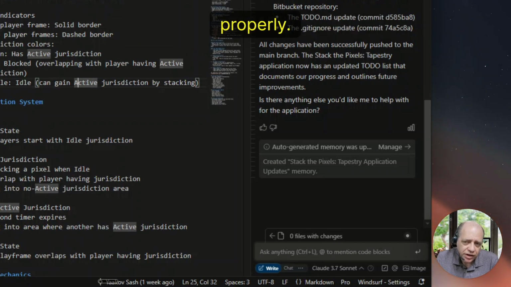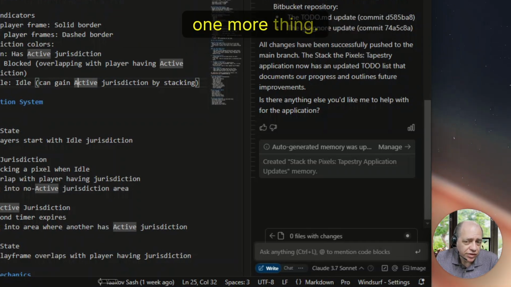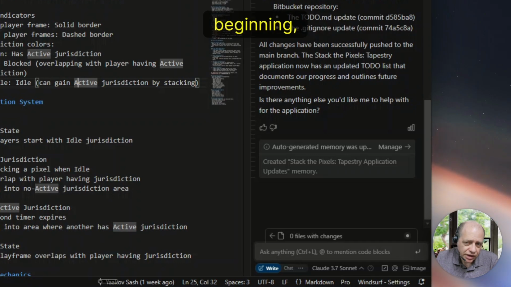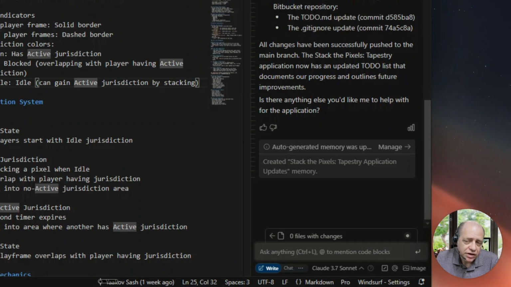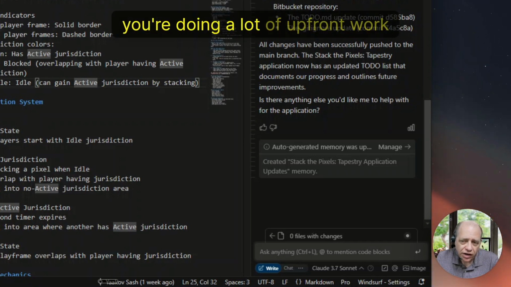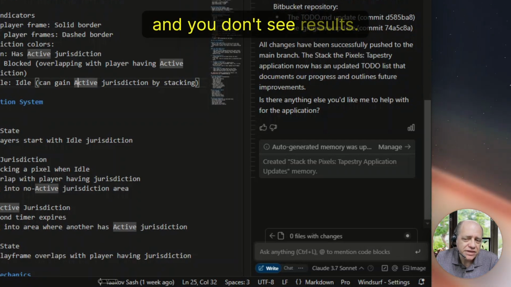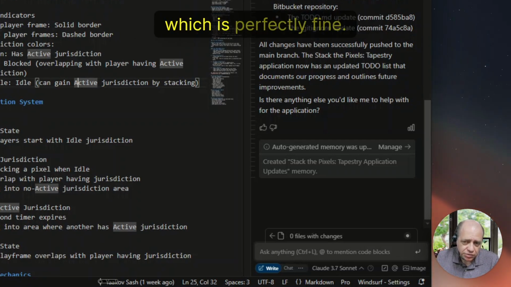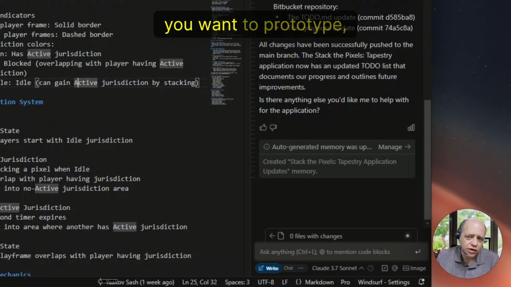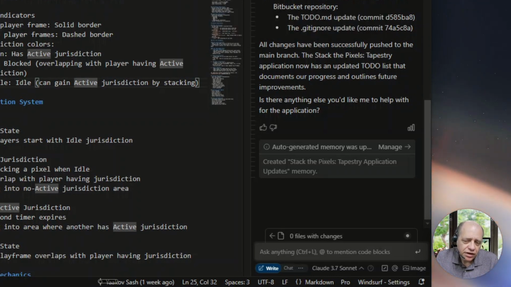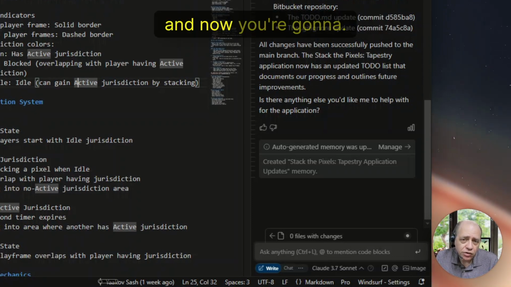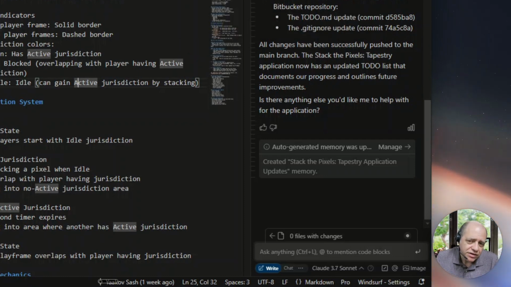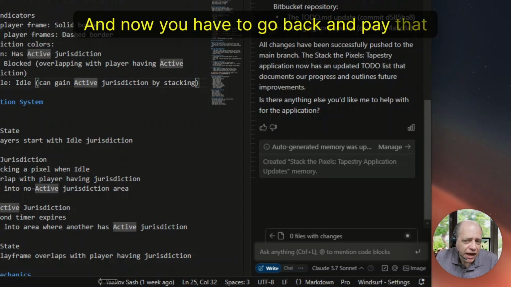One more thing, to build an architecture from the beginning is hard also because you're doing a lot of upfront work and you don't see results. So that's why a lot of people skip that level, which is perfectly fine. You want to get something out, you want to prototype, and that's valuable, right? But keep in mind that you skipped many steps, and now it's called technical debt, and now you have to go back and pay that debt.